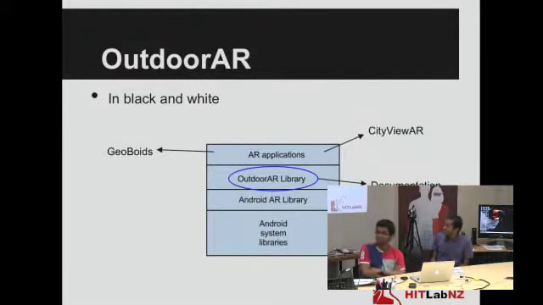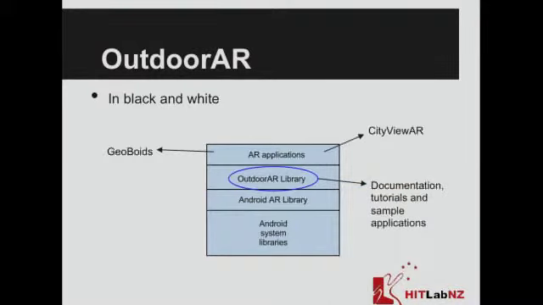To start with, we have the Android SDK and system libraries, and then on top of that there is the Android AR library, and then using that, the Outdoor AR library uses many of the calls from the Android AR library as well. So we've been working in the blue circle area, mostly with documentation, tutorials, and then sample applications, and things like that.